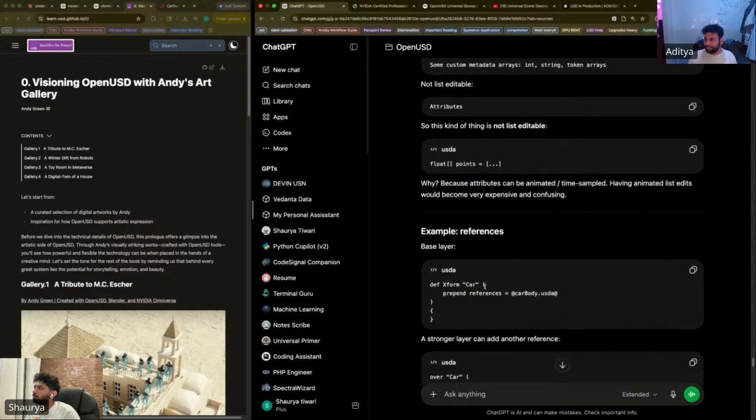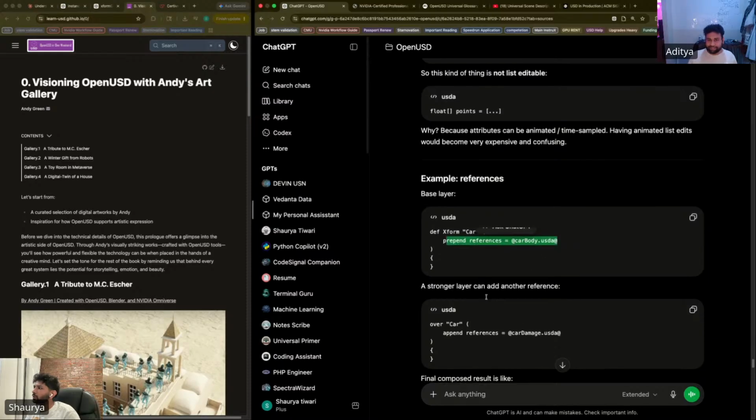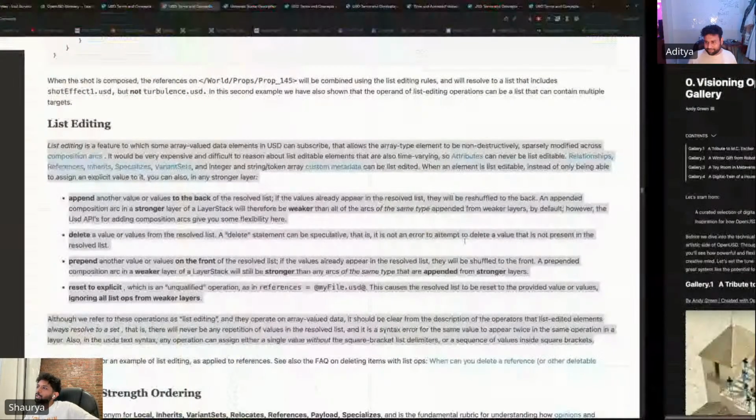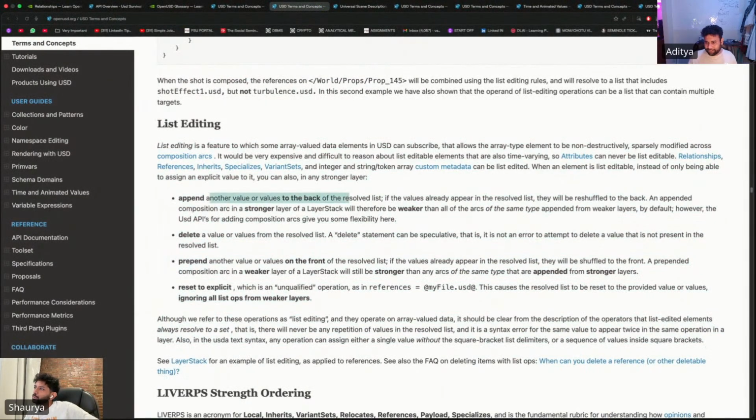Example: base layer, prepend reference carbody.usda. A stronger layer can add another reference: override car, append references cardamage.usda. So, append and prepend. Append adds another value or values to the back of the resolved list. If a value already appears in the resolved list, it will be reshuffled to the back. An appended composition arc in a stronger layer of a layer stack will therefore be weaker than all the arcs of the same type appended from weaker layers.